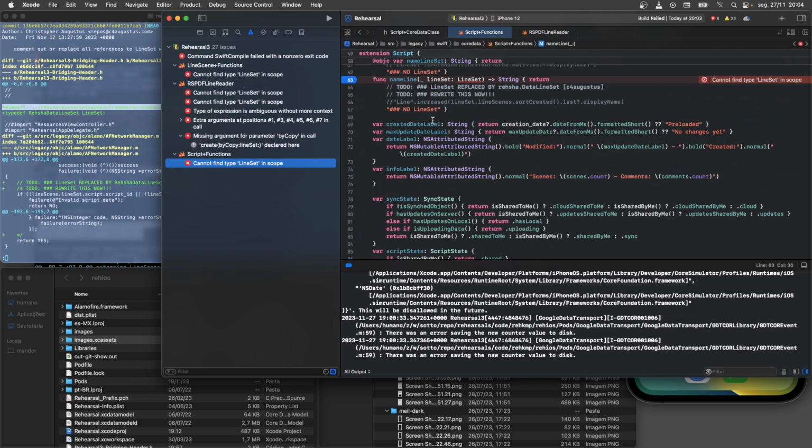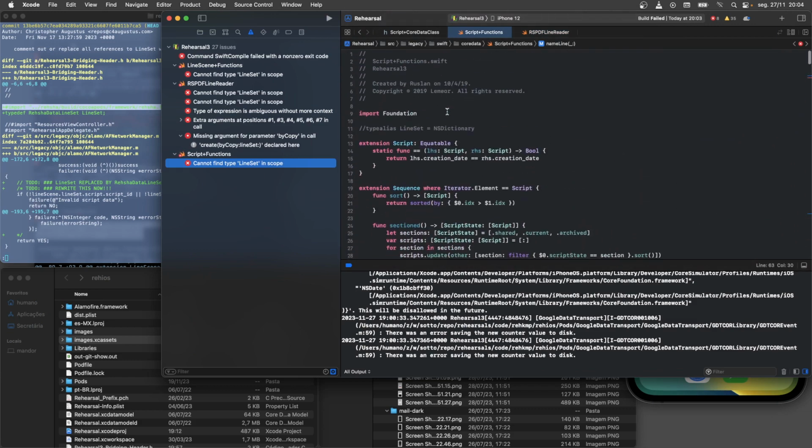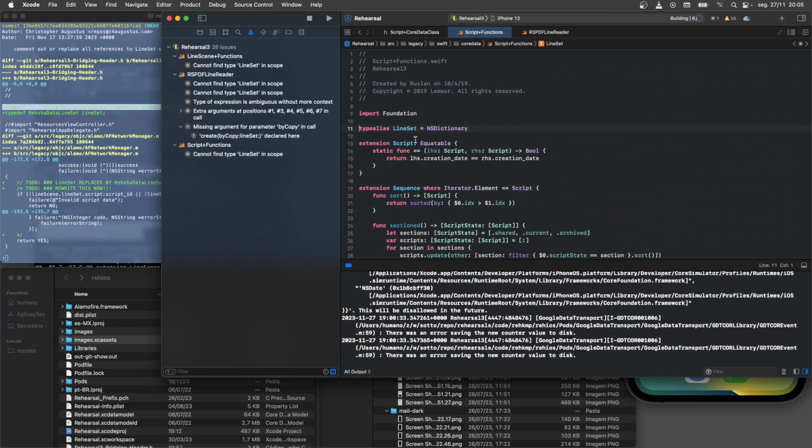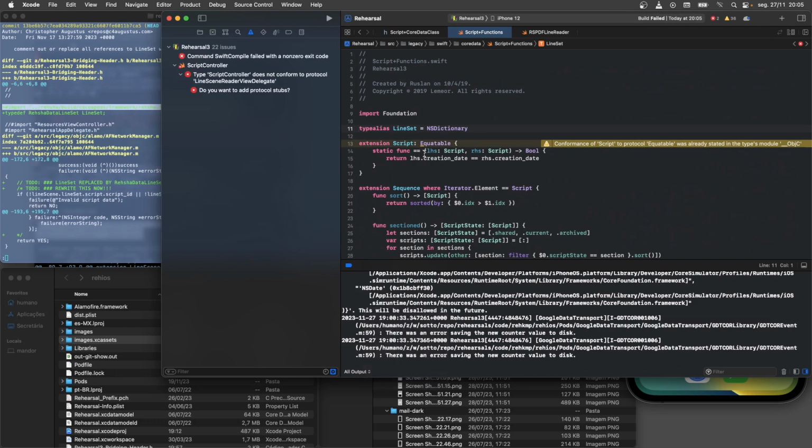Okay, script functions. Okay, line set. I still don't know what the hell a line set is because I commented out the alias. But as soon as I comment this in, this bug goes away. Supposedly these bugs go away. But then I get a new one with the protocol thing. So the compilers have no help here. It's zero help. So much for your wonderful static type system. Was already stated in the types module. This is not true.